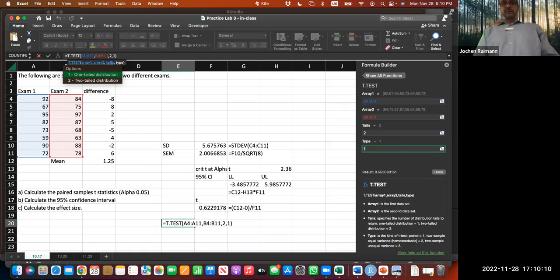It doesn't work for me. It says I enter too few arguments for this function. Well, then open it up. Open T.TEST. Open the formula builder by clicking here on the fx. Then you get to this menu, and here you enter array 1, array 2, tails equals 2, because it's a 2-tail test, and then type equals 1. What is type? Type is this down here: 1 equals paired, 2 equals 2 sample equal variance. No, we're doing paired. It's a paired test.